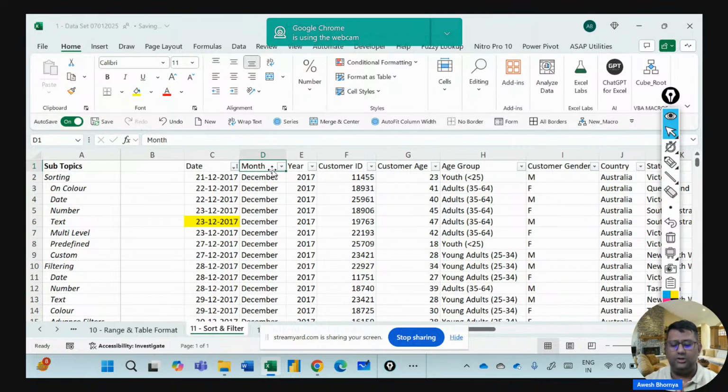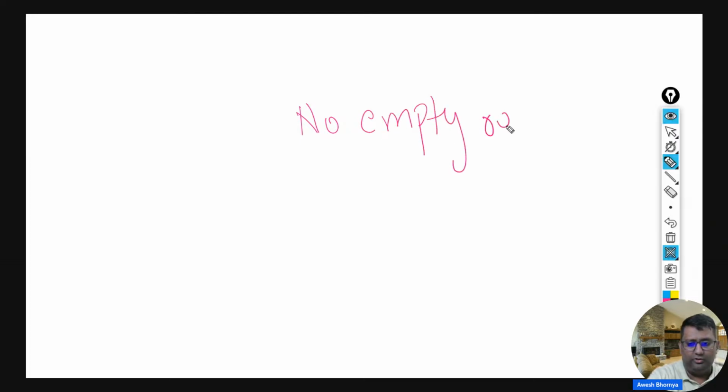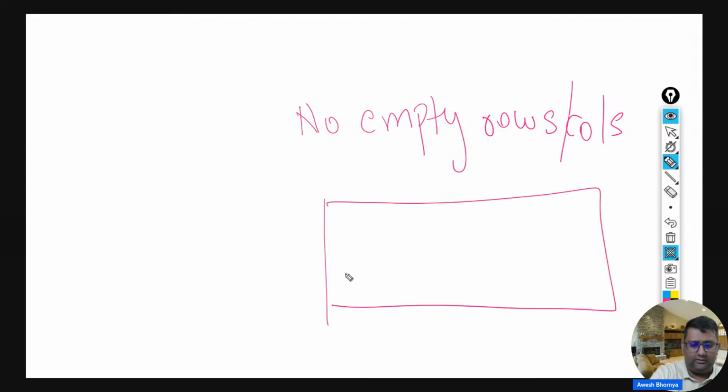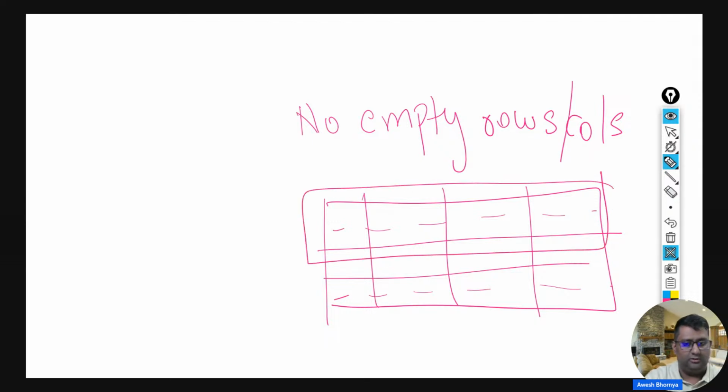Now, please note, when it comes to sorting and filtering, there are certain important things you have to keep in mind. First and foremost, there should be no empty rows or columns in your data set. Everything should be filled. For example, if I've got something filled here and something filled here, and if I apply a sort and filter, it will be applied only to this section, because this is a blank row. So be very careful. No empty rows and columns are allowed in this situation.